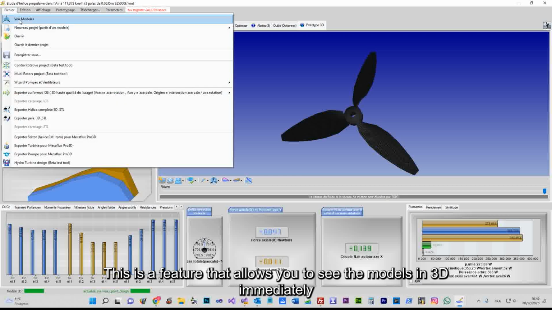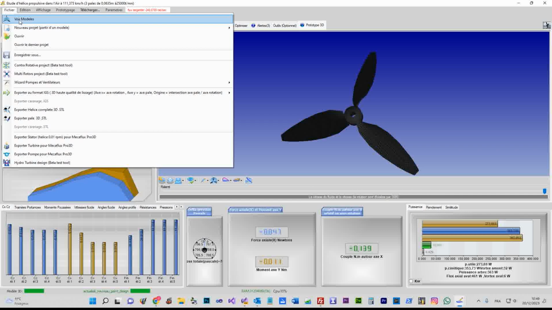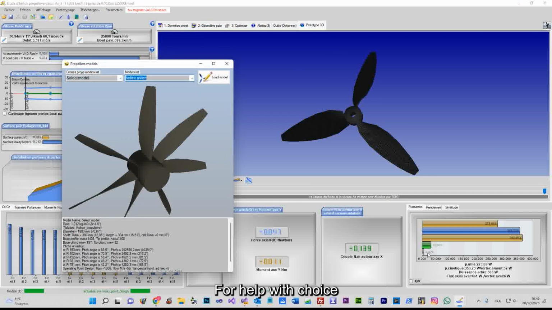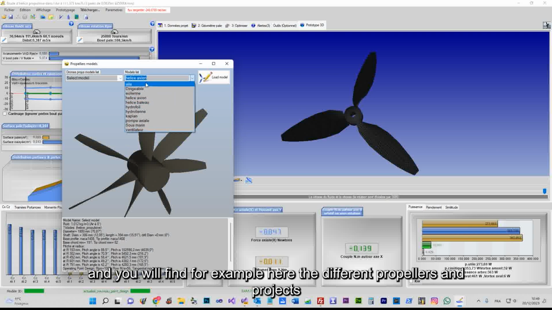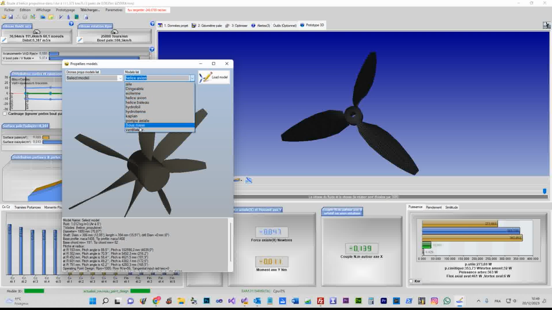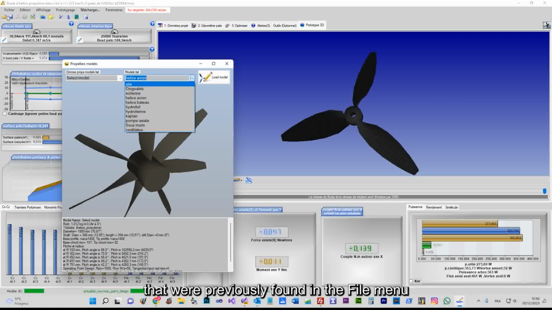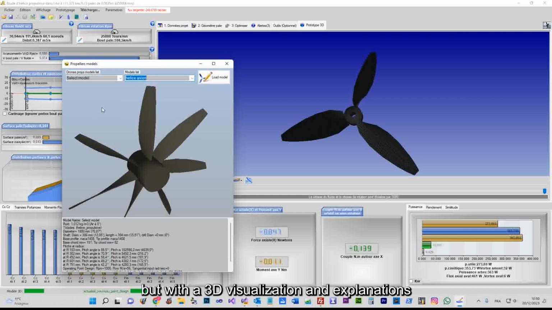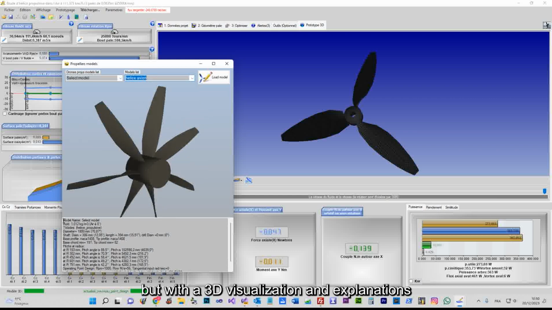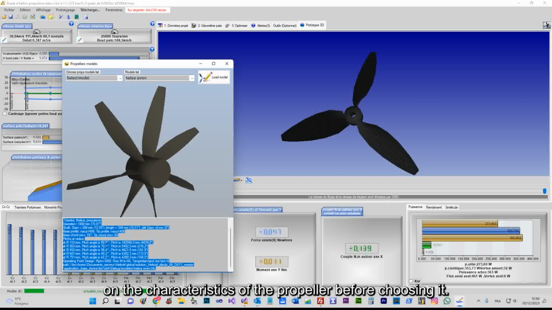This is a feature that allows you to see the models in 3D immediately, for help with choice. And you will find, for example, here the different propellers and projects that were previously found in the File menu, but with a 3D visualization and explanations on the characteristics of the propeller before choosing it.